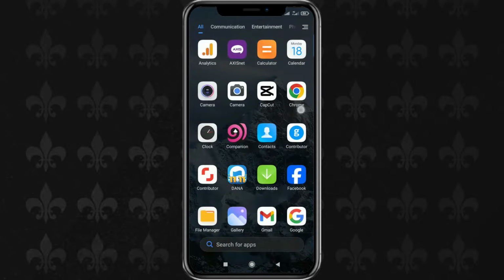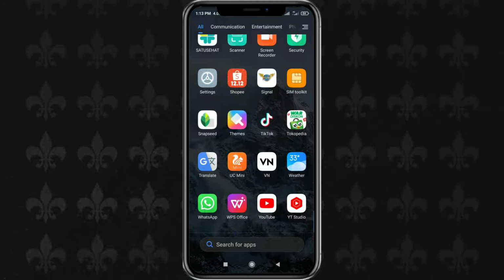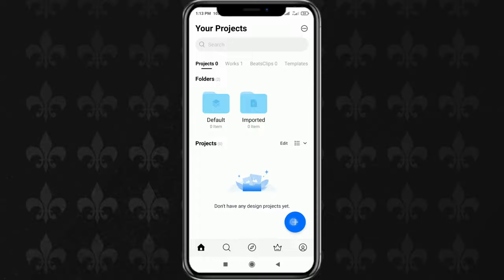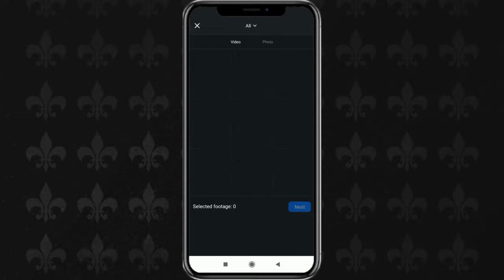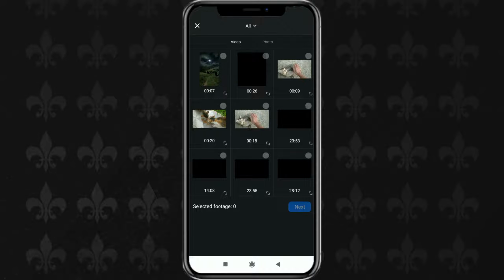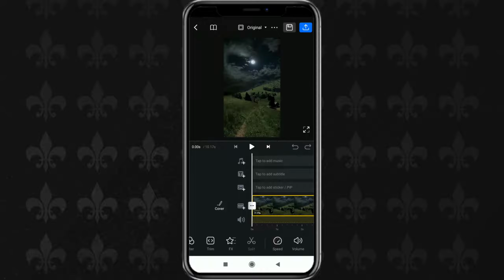Next, open your favorite video editor app, for example VN Video Editor. You can also use other apps, such as KineMaster, Alight Motion, or InShot. Create a new project. Then add a video or photo as a background. If you are using video, mute the audio first.